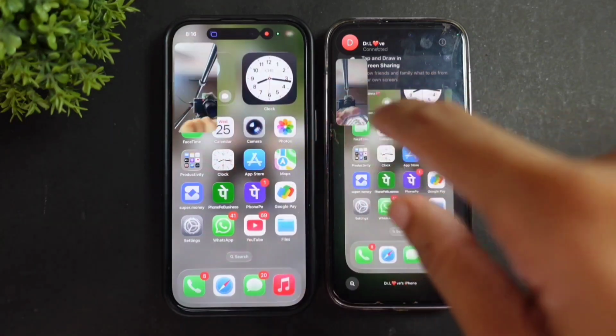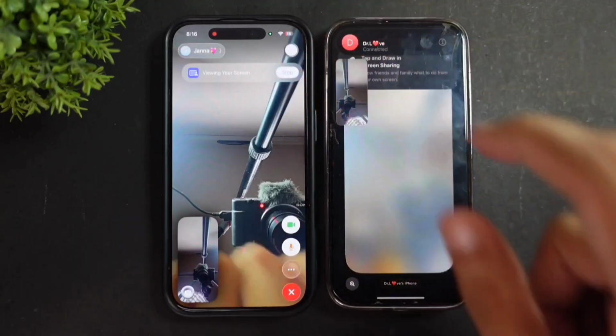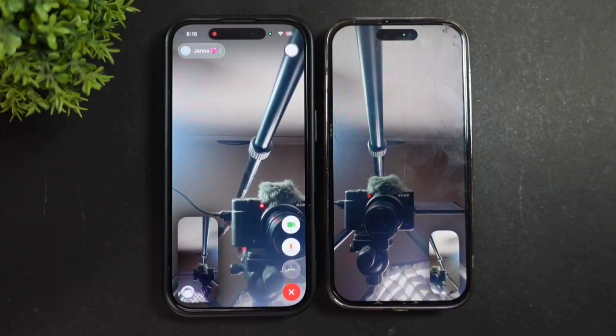Anyways, after this, if you want to stop sharing, what you need to do is go back to the video call and click on the stop button. When you click on that, screen sharing will stop.